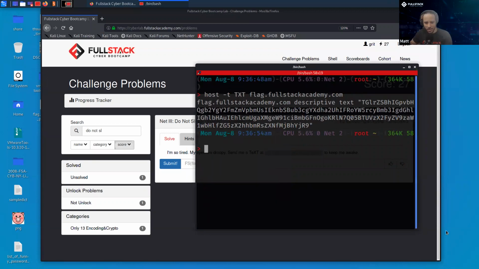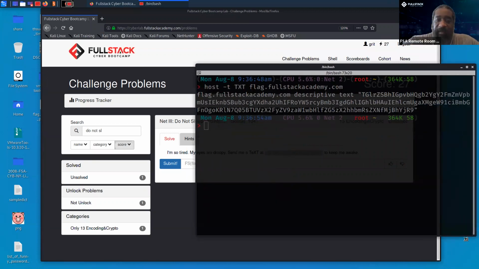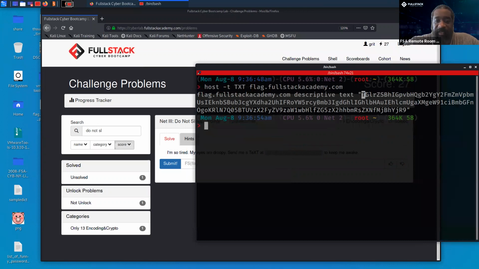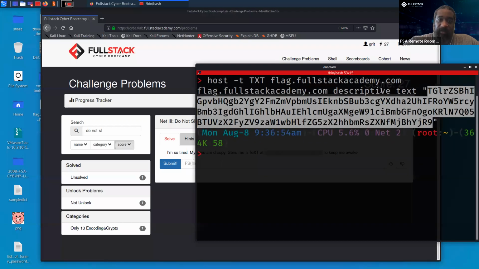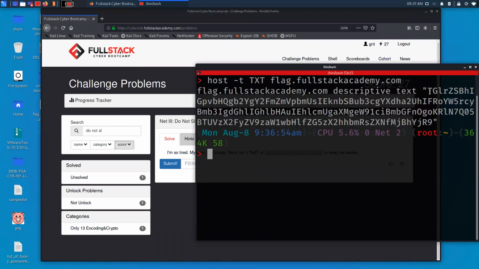So now we got a record back. Now, this is probably the flag, but it's not in the format that we wanted. It looks to be some kind of encoding. Looking at these characters, can we guess what kind of encoding it is? Base64. All right, let's try that.